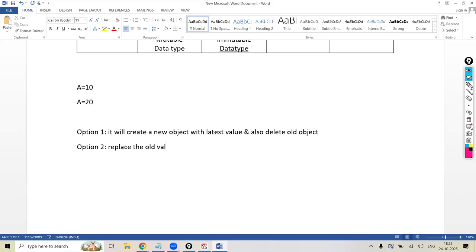Replace the old value with the new value in the same object. Why create a different object unnecessarily when you can do it in the same object? If you are choosing the first option, then it is called an immutable object. If you are choosing the second one, then it is called a mutable object.